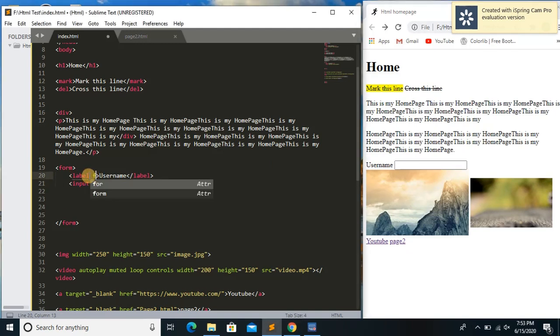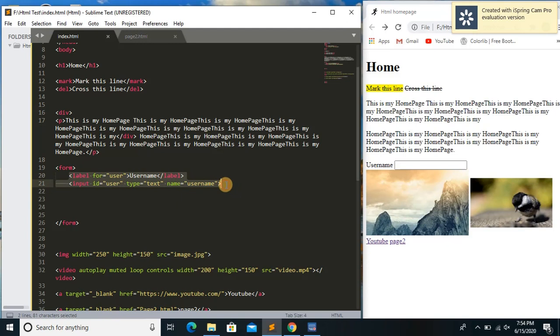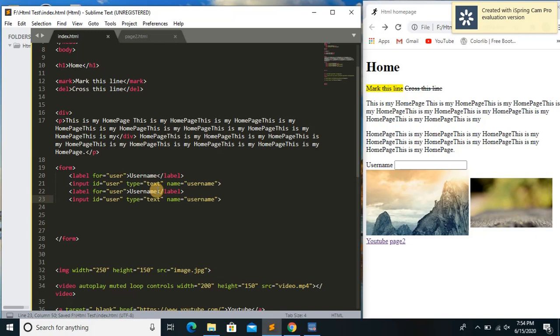So for this you have to write for, let's say user, and here id is equal to user. Now if I click it, it automatically takes me over there. Now let's go for how you can write a password. Here I say password, pass, and the input type will be password.